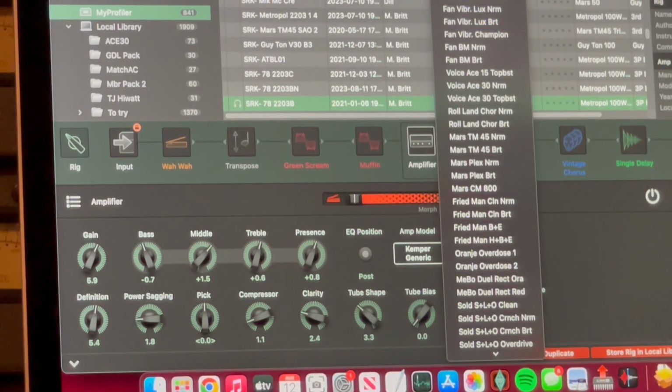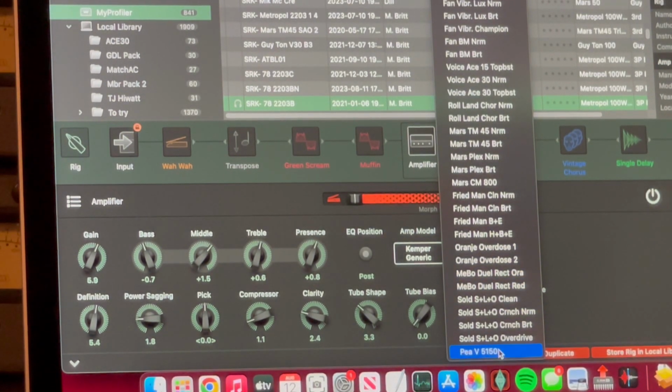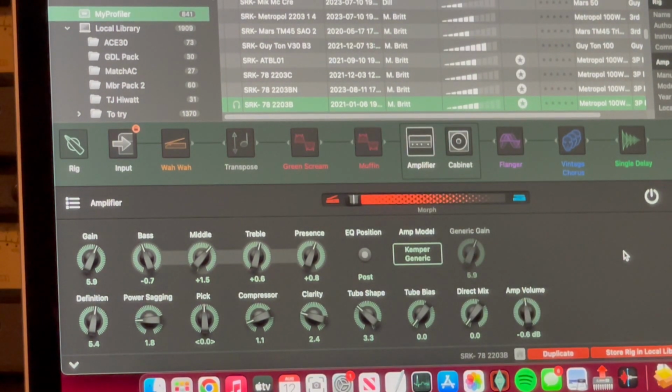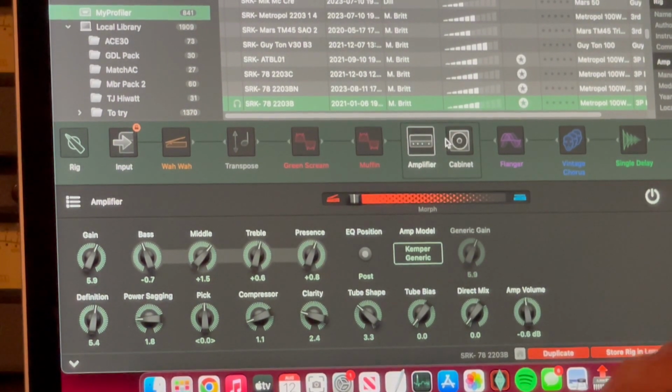So here's a whole bunch of Fenders up here: Bandmaster, Vibrochamp, Vox AC15 and 30, some Rolands, lots of Marshalls, Friedman, Orange with a J, Mesa, which is Boogie, Soldano, and a PV 5150. So this is the stock one.